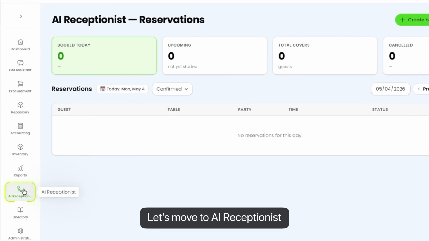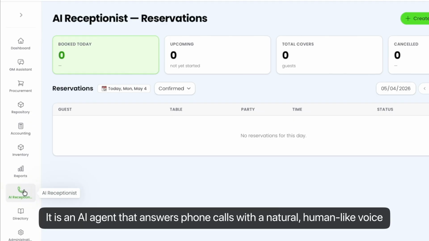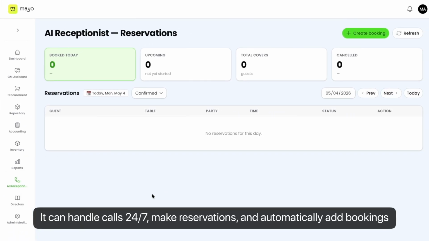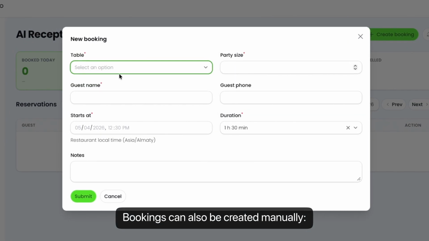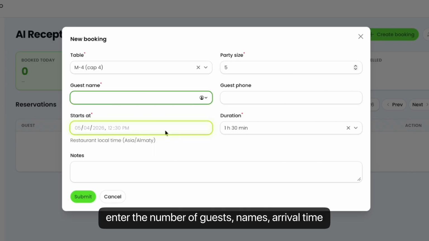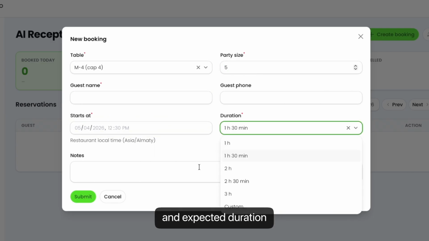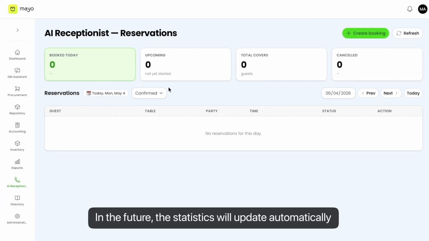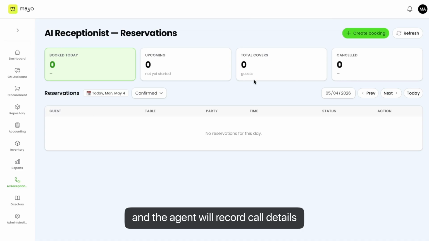Let's move to AI Receptionist. It's an AI agent that answers phone calls with a natural human-like voice. It can handle calls 24/7, make reservations, and automatically add bookings. Bookings can also be created manually. We select the table, enter the number of guests, names, arrival time, and expected duration. The system also shows how many bookings are planned. In the future, the statistics will update automatically and the agent will record call details.